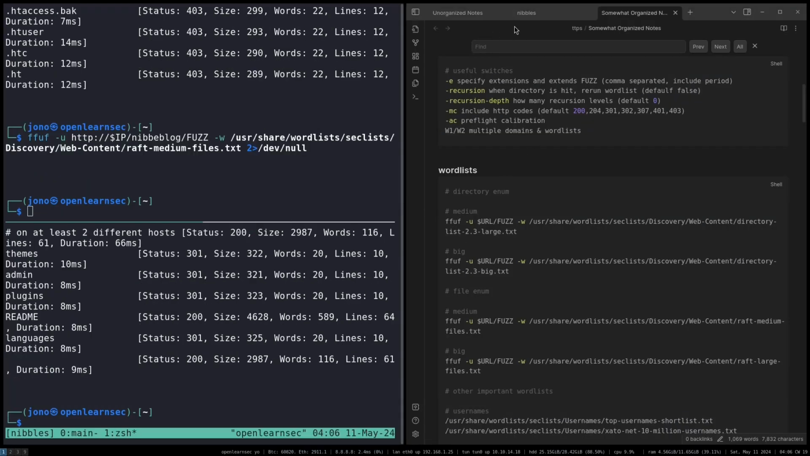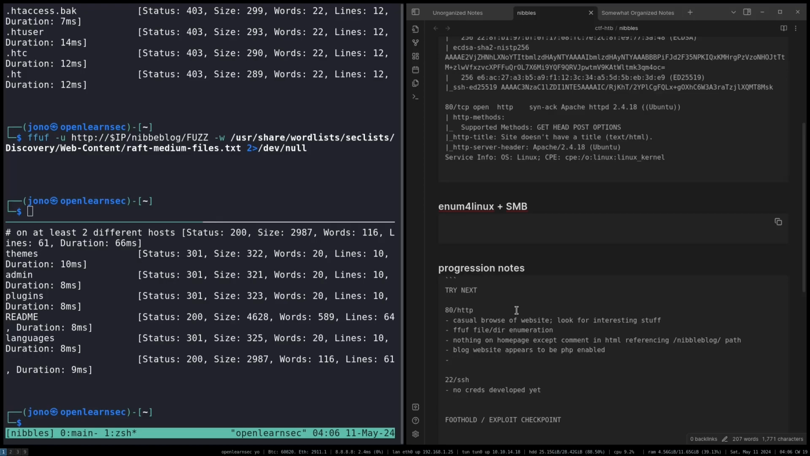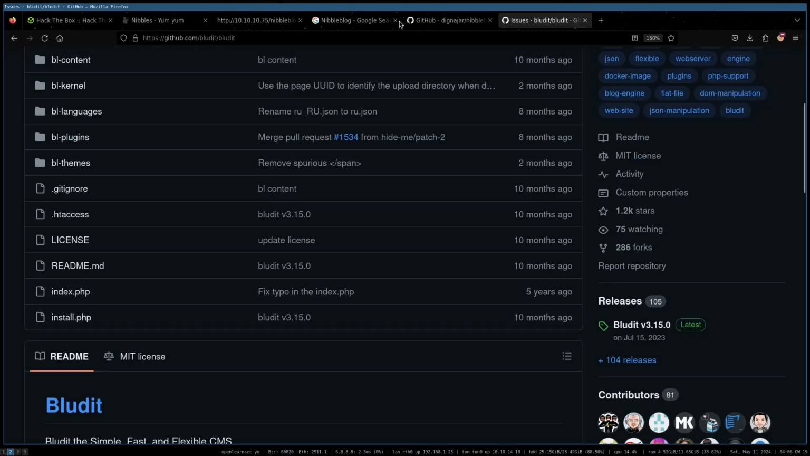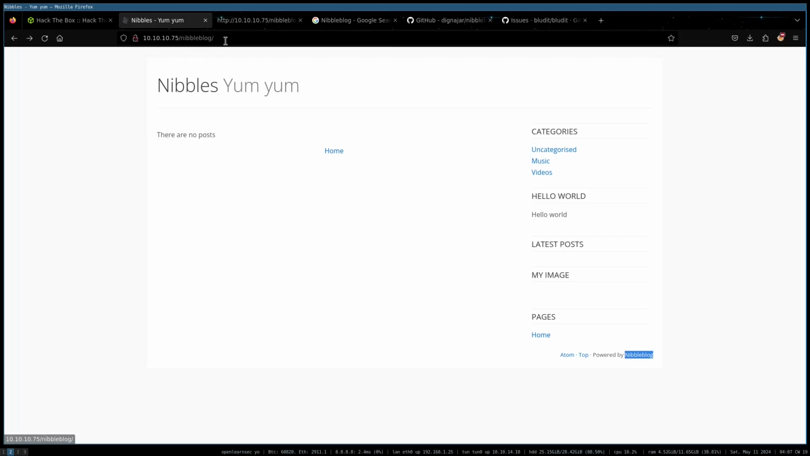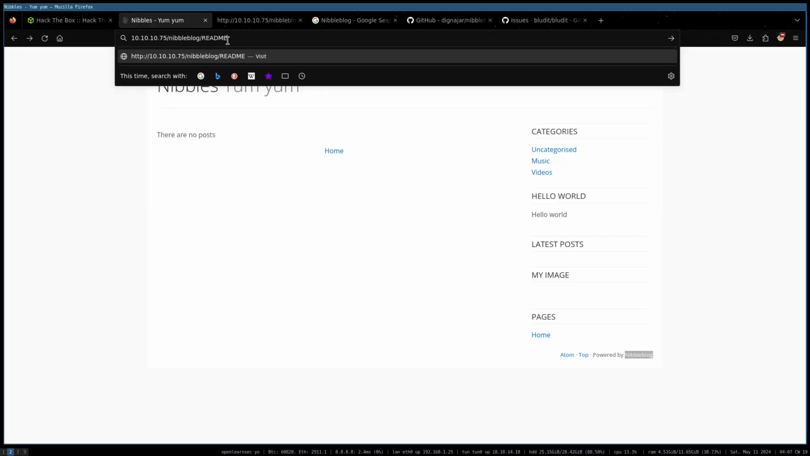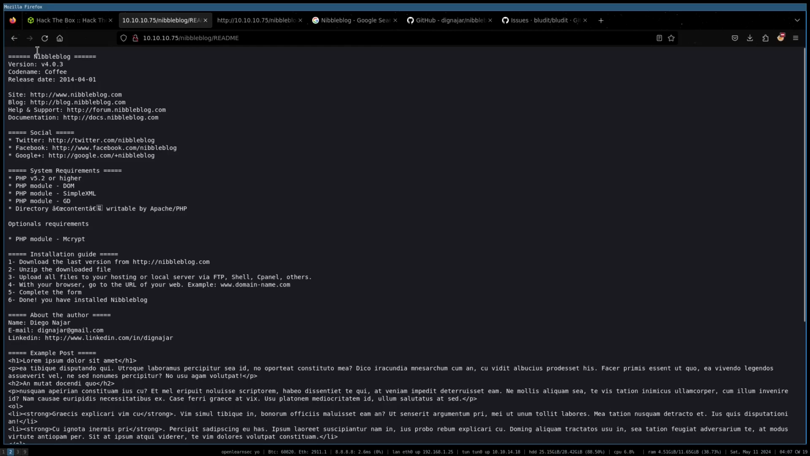So let's just go back into our notes. Blog is running OSS software called Nibble blog version unknown. So there was in the output a README. Oh, look, there we go. So this is the README for the software, version 403. Perfect.